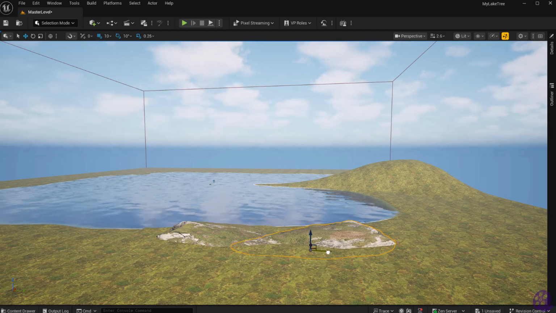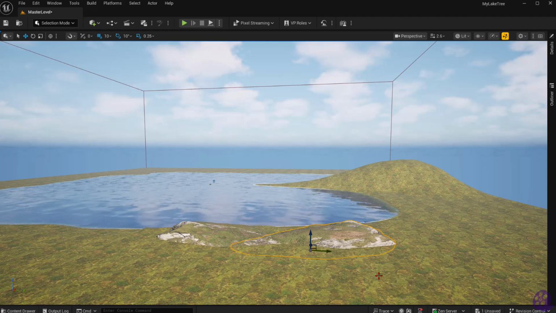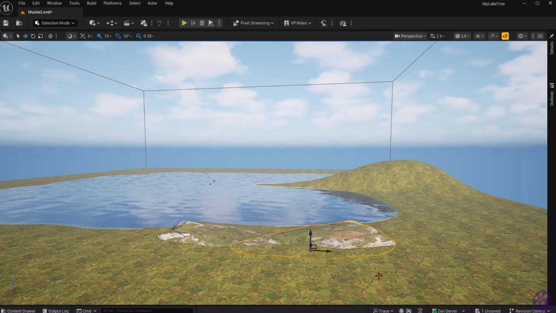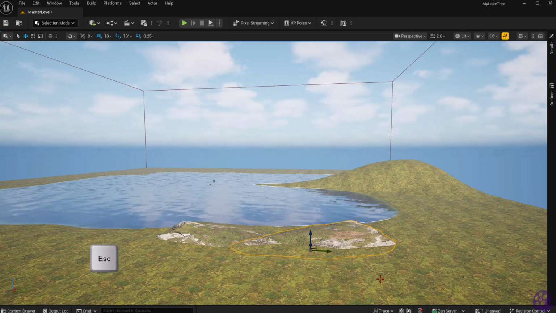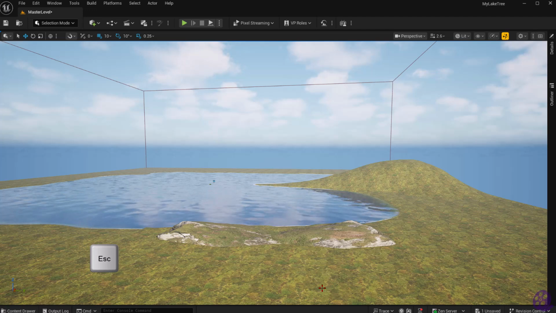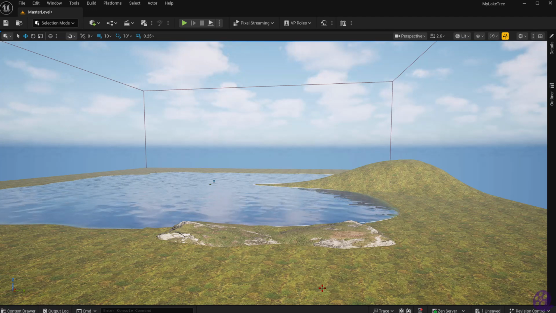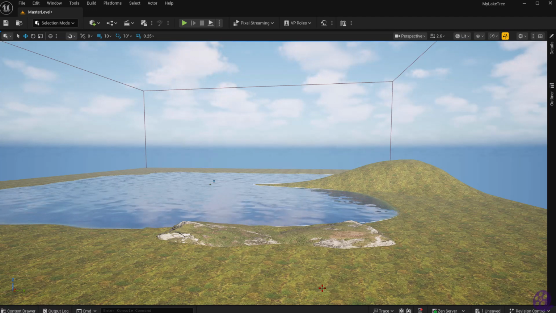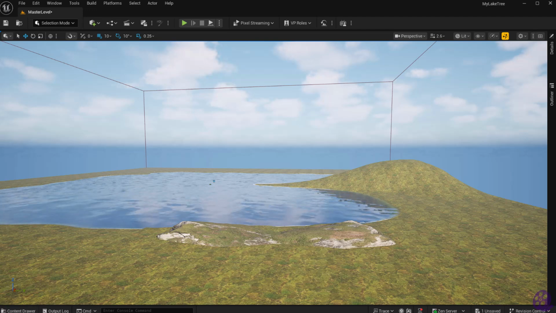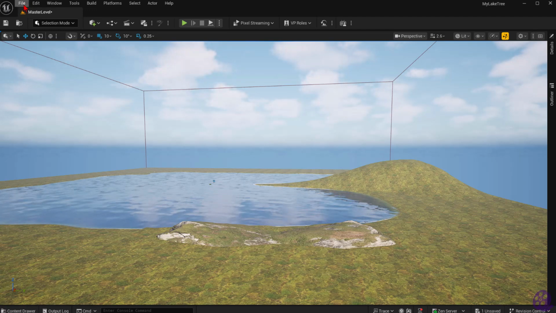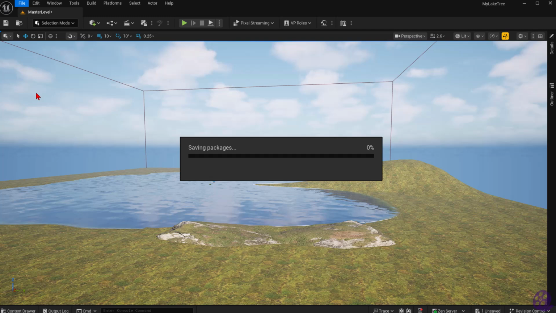Just play with it until they look like they have something to do with each other. You can hit Escape to get out of it and have a look. So I think they look pretty good. Now, let's save all because we're going to make a huge rock in the back.